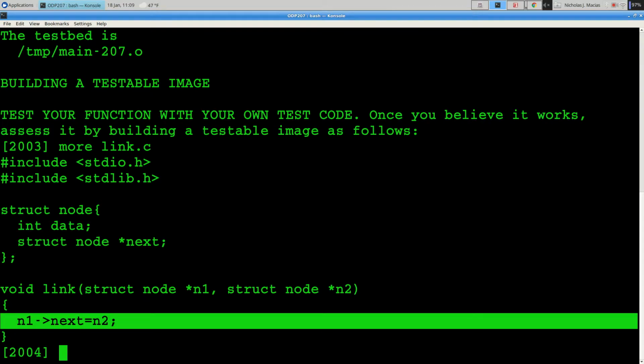So one line for the link function, but it's got to be the right line. And there's lots of versions that aren't quite right.